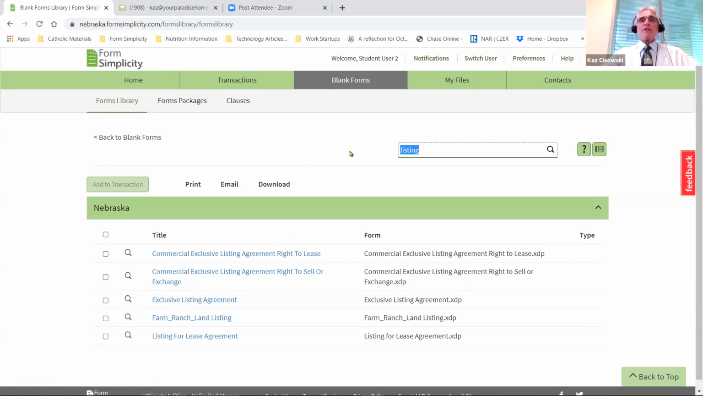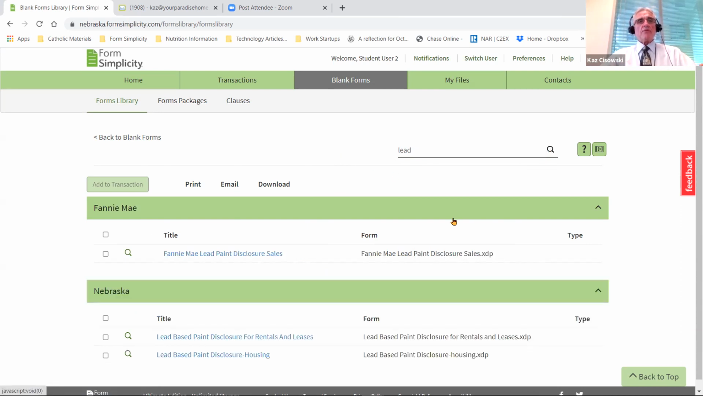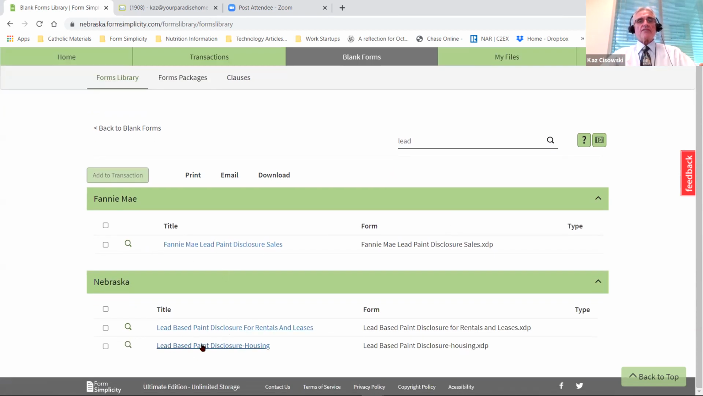Or if you wanted to locate the lead-based paint disclosure, I don't know if you have one in here or not, but we'll find out. And we're going to click on that search button. And wow, here we go. We got these two right here.